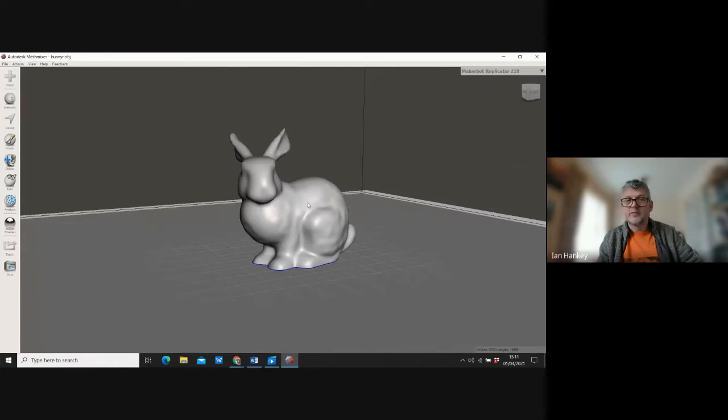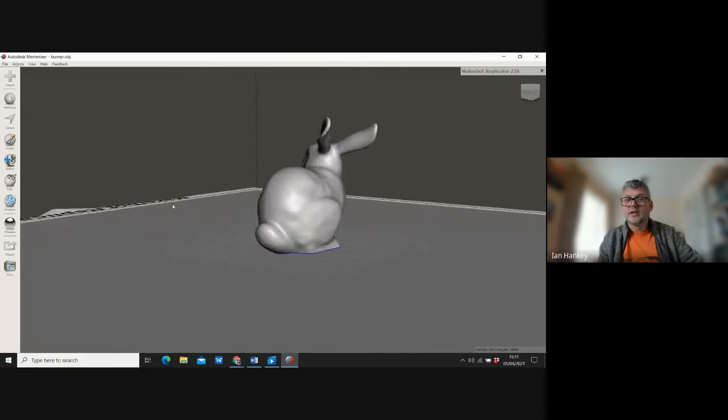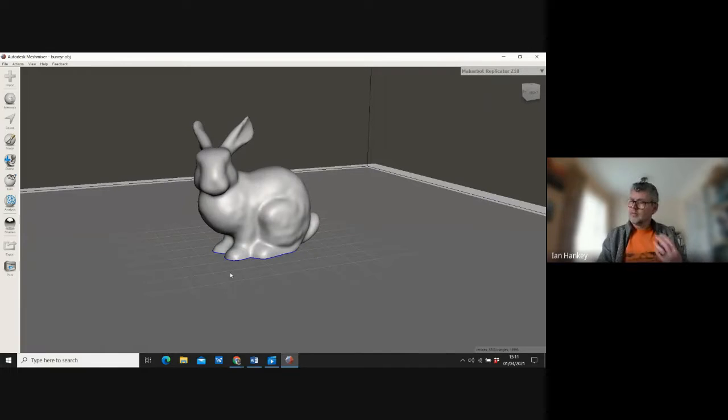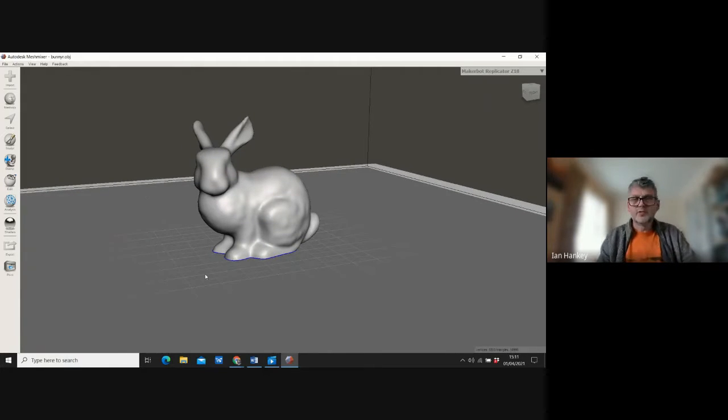So if I want to make it go further down, I'll just pan down and pan around, right click, and so on. Now with a Mac, I don't use a Mac myself, but you'll have similar functionality to be able to move around. So there's our rabbit.